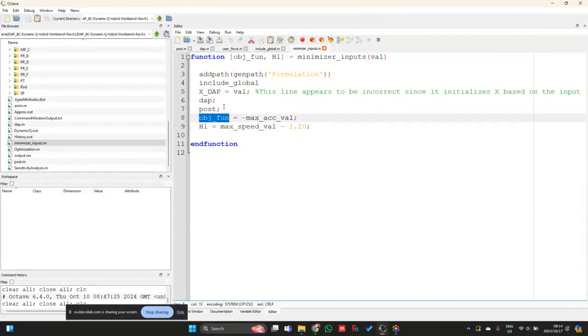The objective function is now the one that I just have to go and define depending on the variable that I specified in post.m. In my case, it's the maximum acceleration value. I want to maximize that, so I have to remember to add the minus in front. And then for the equality constraint, I just named this h1, and that is simply the maximum speed value that I also get from post.m, and I just minus 1.2 from that. You could have also changed this to, I think, 1.2 minus max speed value. It doesn't really matter since it's an equality constraint, so it should in any case equal 0.